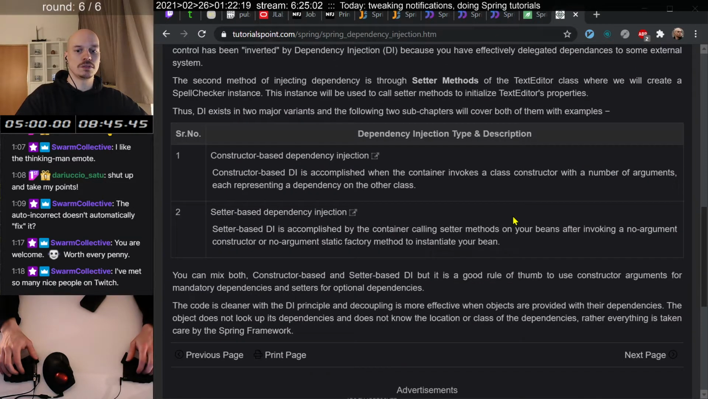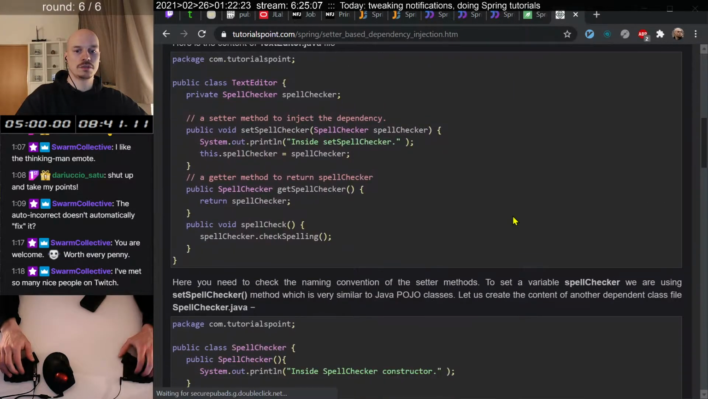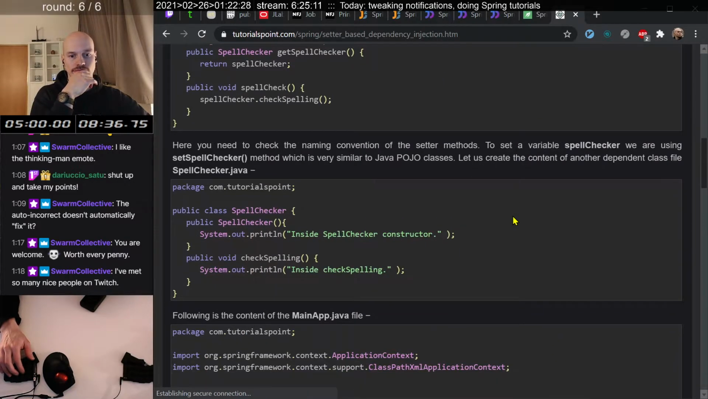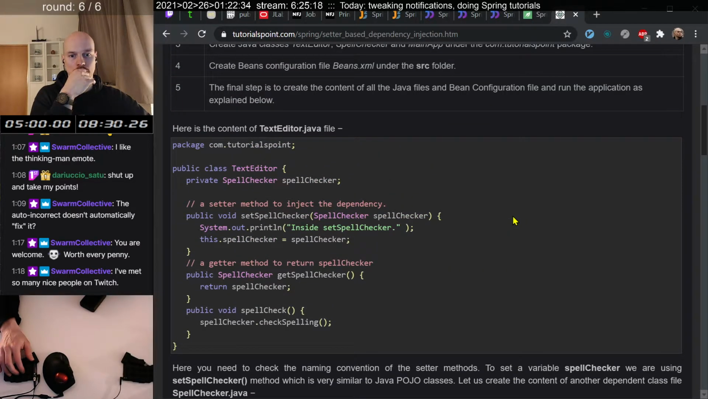And there was the setter-based dependency injection. So how do you do that? So we have spell checking.